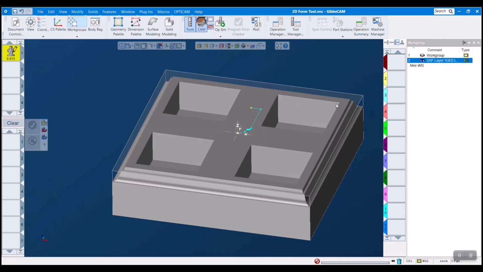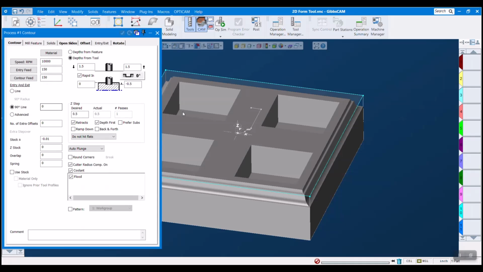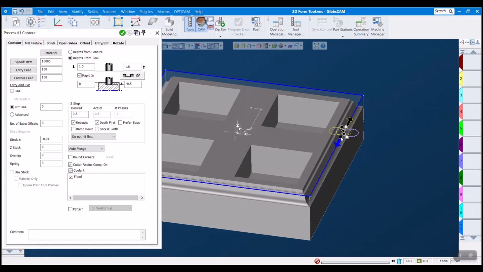Let's make a quick operation with it. So I'm going to jump off of that work group here back to our original work group and close out that menu. Let's drag this down and make a contour. And I'm not going to dwell too much on this. I just want you to see our tool in action.